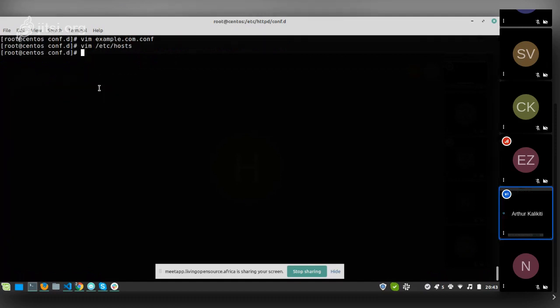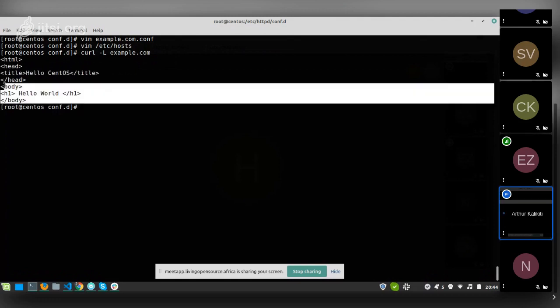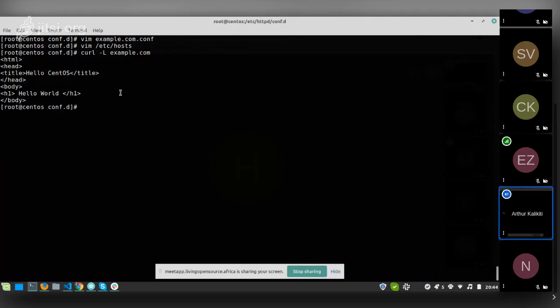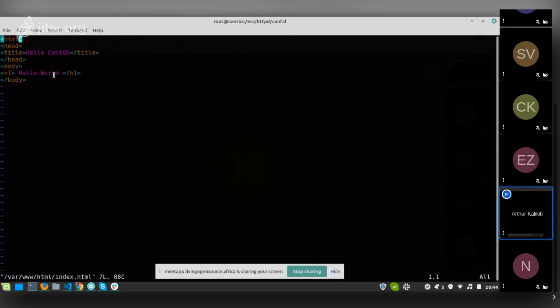So if somebody goes on to this URL, I'm using the terminal, but this can also be done from a browser. Somebody enters example.com, it resolves to that address. It gives us this HTML content. Then if you look at the actual HTML content that is in this file, which we have in here, that's the response we are getting.